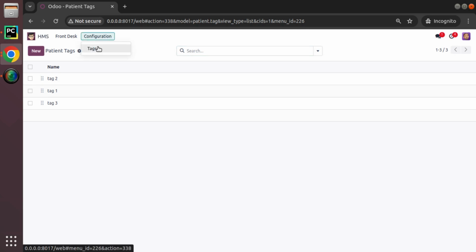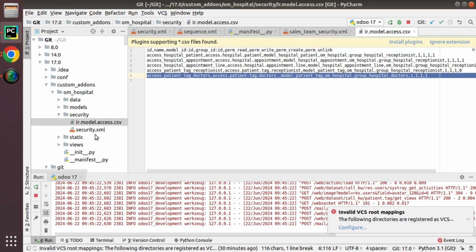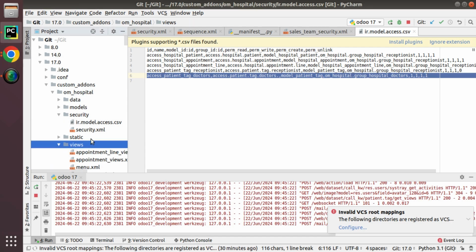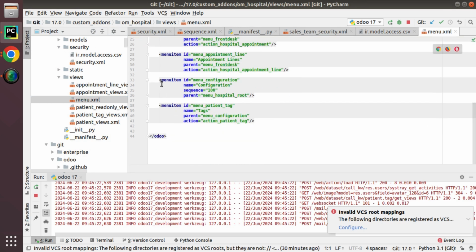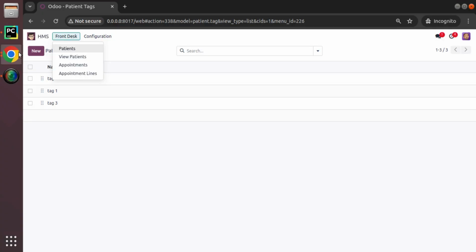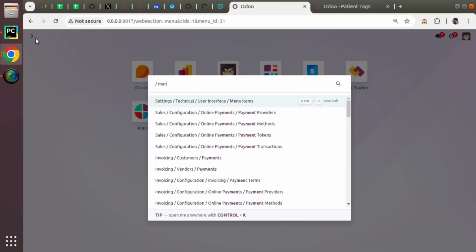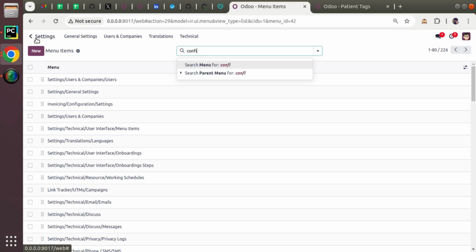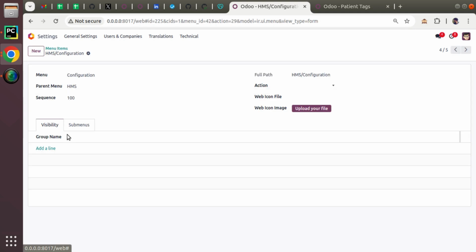Still the configuration is appearing. We don't need to show this configuration menu for the receptionist. So what we have to do for this menu configuration, we have created that menu inside menu.xml. So we have the configuration menu here. What we have to do, along with the menu, for menu I'll assign some user group. So if I go to menu items and if I search for configuration, here I have HMS configuration, and under the visibility we can attach user group with the menu.